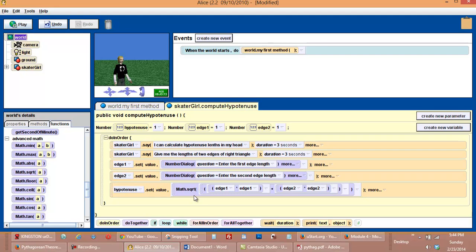Once you have it set up correctly, all that's left now is we have the answer. The user has entered edge 1, they've entered edge 2. The value of hypotenuse is now, using that formula, the correct answer. We need the girl to give the answer. However, here we come into the problem with data typing. The type of data stored in hypotenuse is a number, and characters in Alice cannot say numbers. They can only say strings.